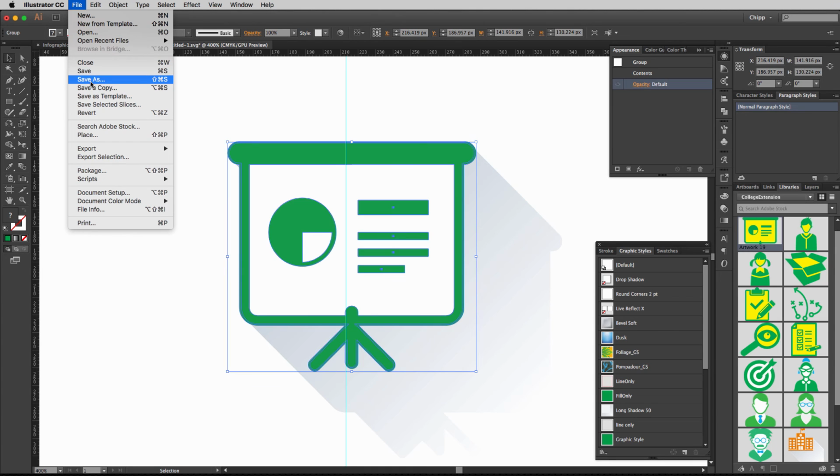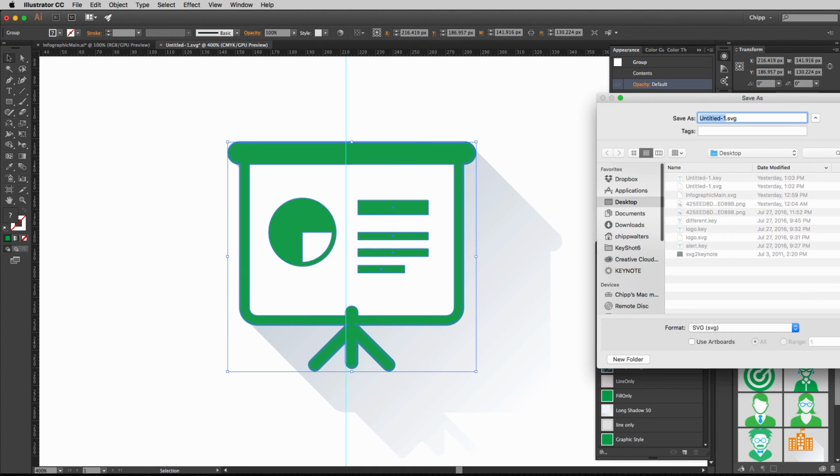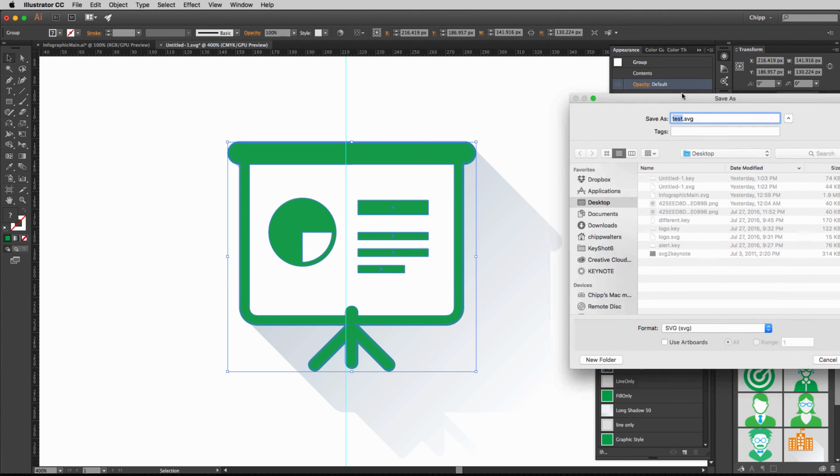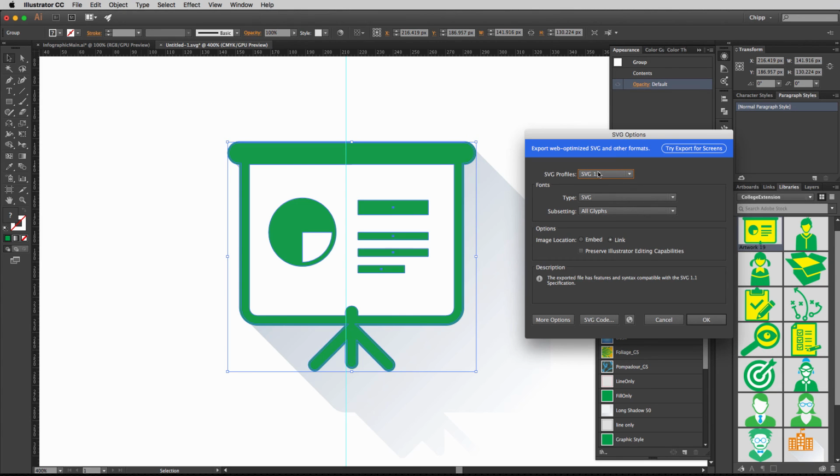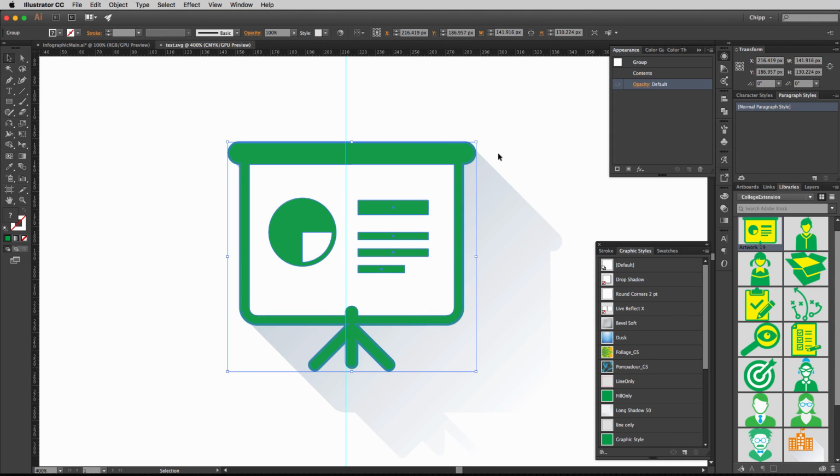I'm going to save this, I'm going to call it test.svg. I'm going to show you what settings I'm using for SVG. Hold on, I'm putting it on my desktop. Notice I'm using SVG 1.1. It's important. Don't use 1.2, 1.1 plus. 1.1 is the one you want to use. And you say OK. Now that's done.